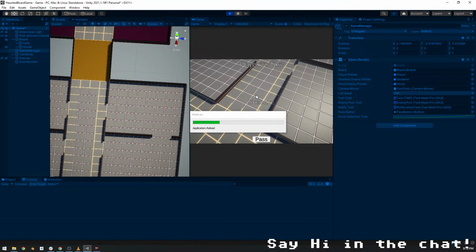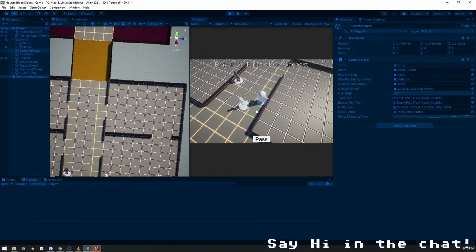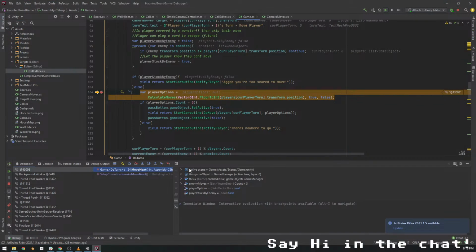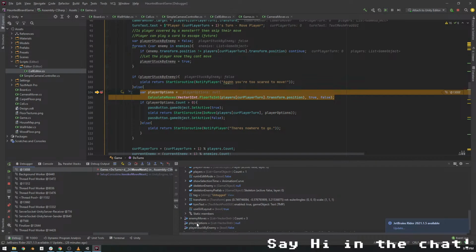I think that was the first player move, right? So hopefully it'll do it again, but if it doesn't, all right, let's see. Player options is null. That's fine. What could be current player turn? Yeah, this. Nope, I need this. What could be null? Players, current player turn. Where's players? Immediate window. Out of the way. Players, where are you?